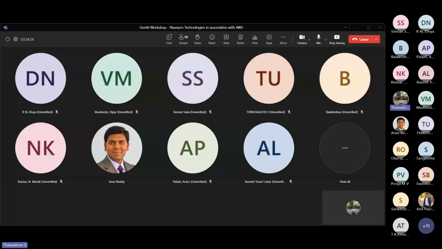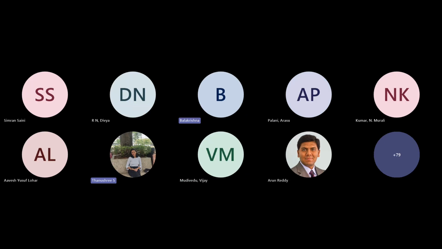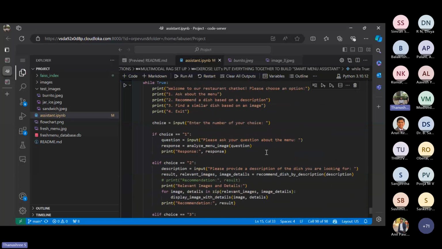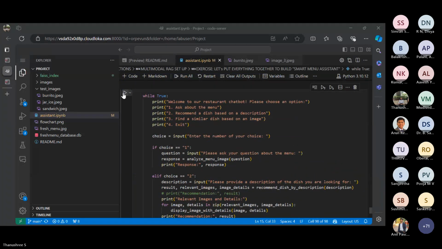Is my screen visible? Yes. My code, environment, everything is visible, right? No. Okay. Only the Teams view. Lab environment. So I hope it's visible now. Yes, it is.